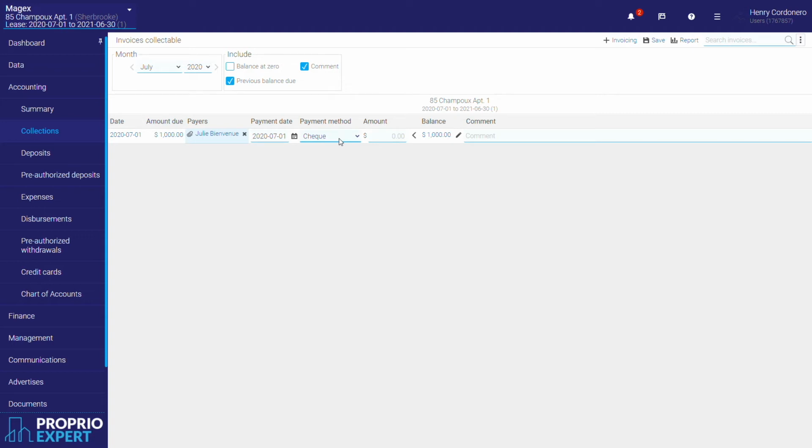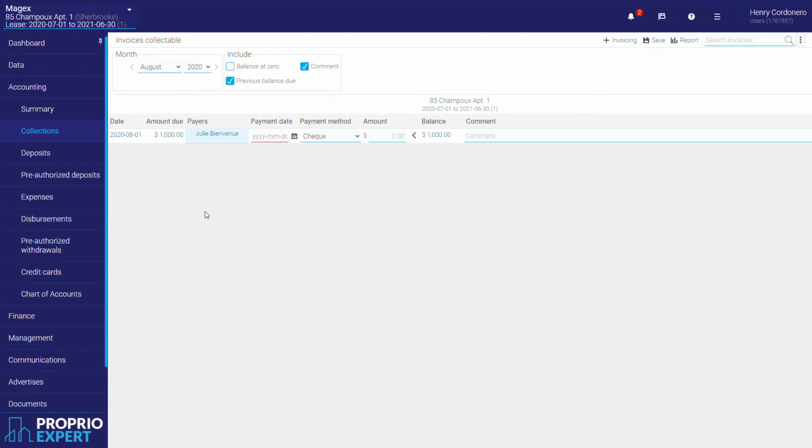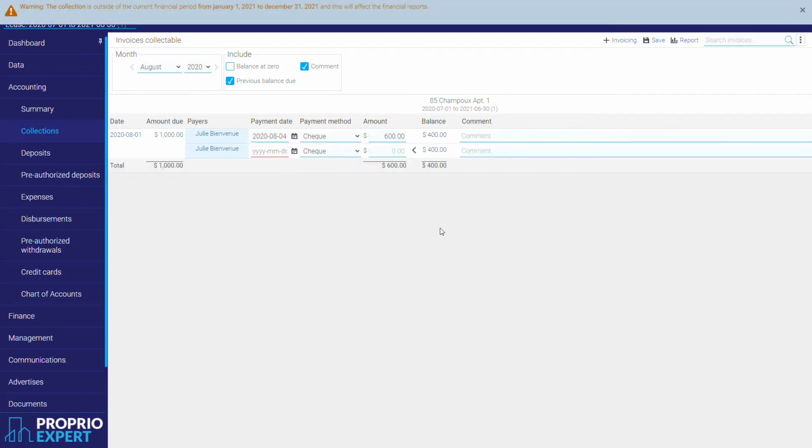Enter the payment method, and enter the amount that you received. When the balance is at zero, that means everything is paid. If, for example, we go on in August and the tenant did not pay the full amount, for example, she only paid $600, we just do the same thing as we received. So we select the good date. We receive the amount by check, and she sent us $600. So now we have a balance of 400.